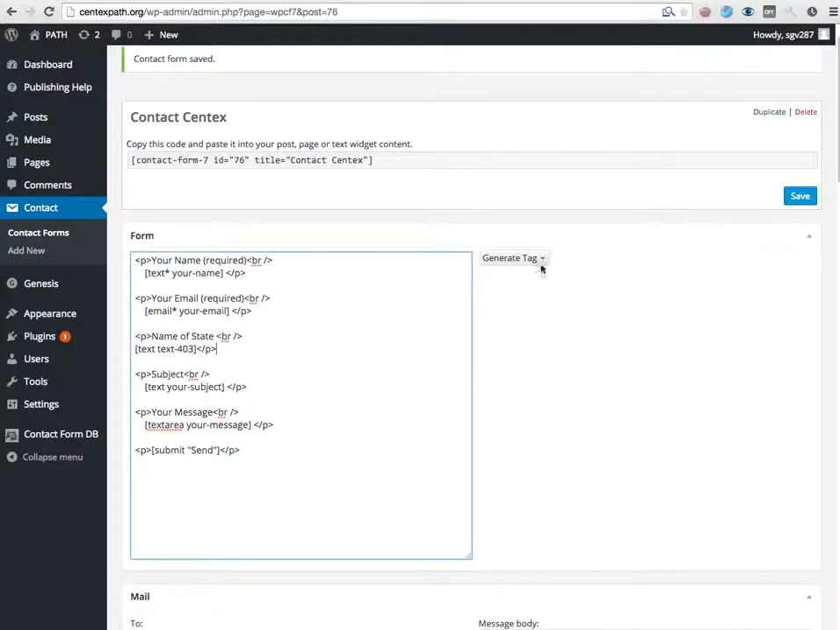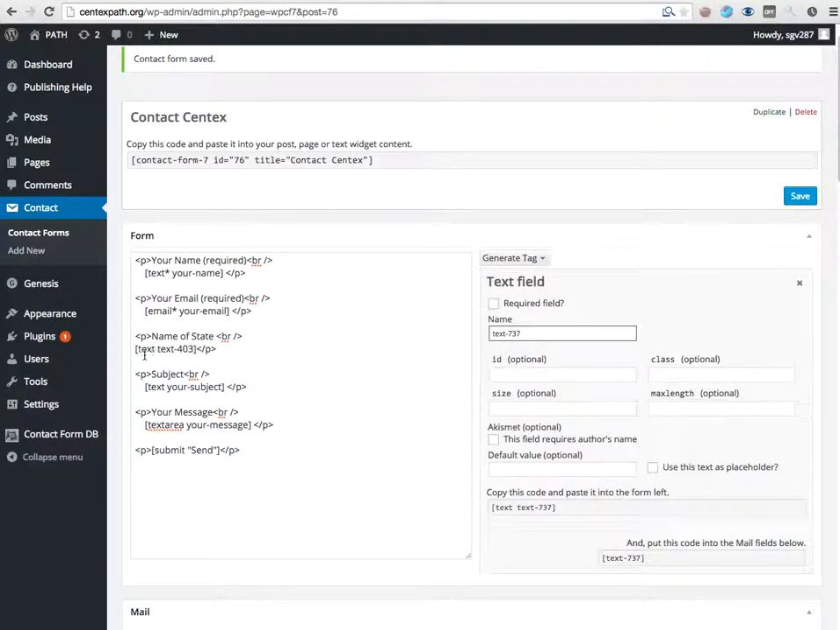Let's make one small change here. We made our text field have the name of text, but you'll notice that we could have actually changed the name of the field, and we could make it your state. The reason that this name is important will become clear further down here.